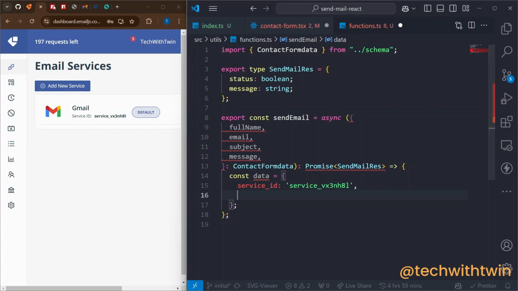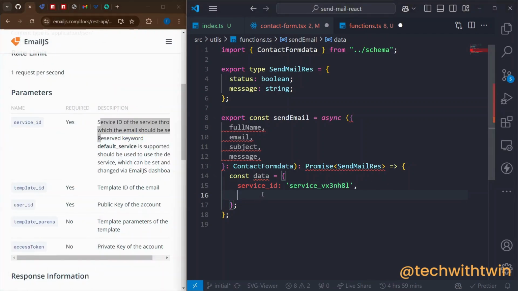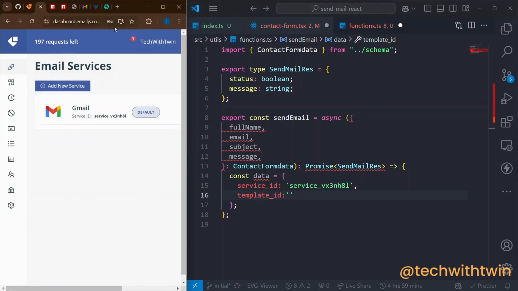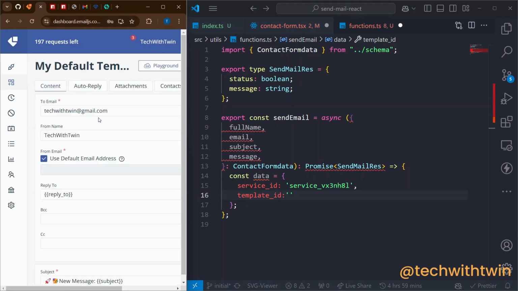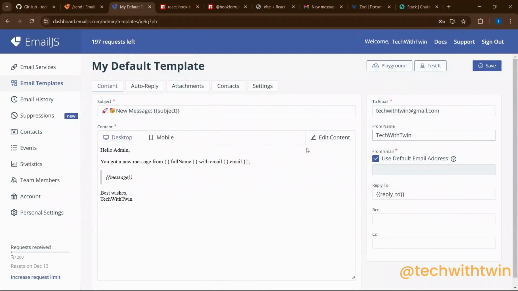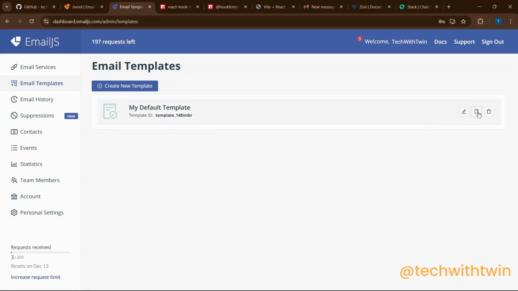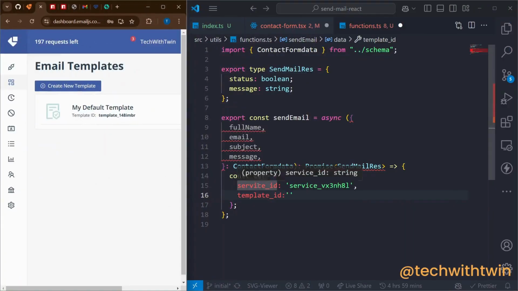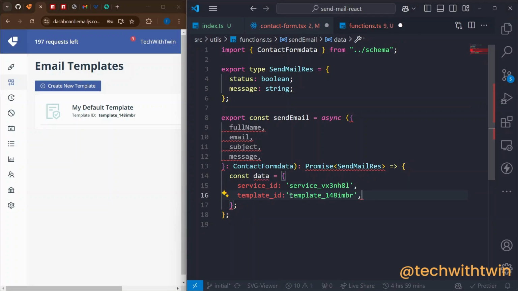The next thing we need to add is to go back here and then see the template ID. So we go back to email.js, go to templates, grab the template ID. Okay, this one is running away. Template ID, email templates. Okay, so this one has an issue. So I was able to grab it. So we can go back and add the template ID.